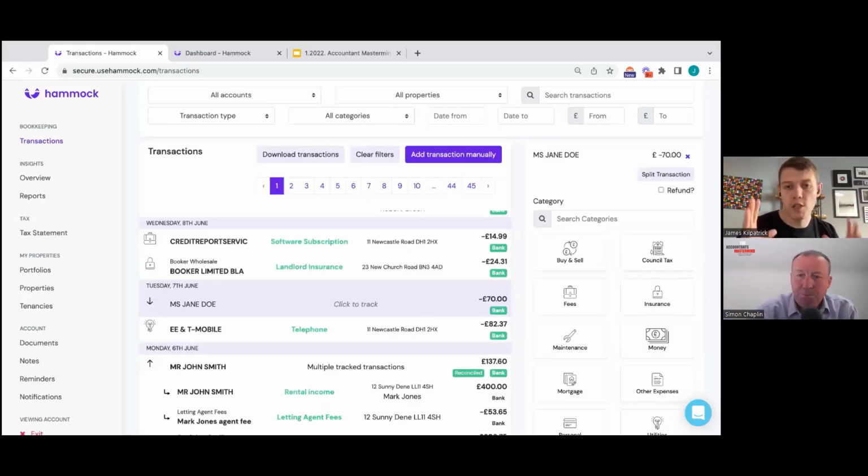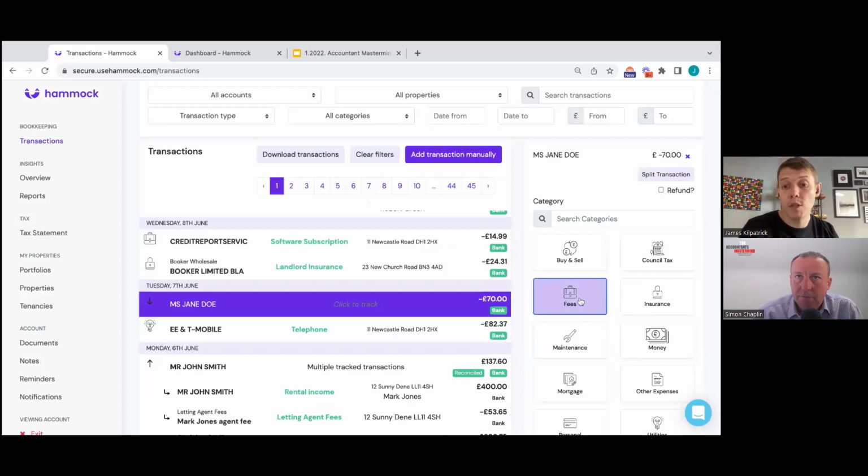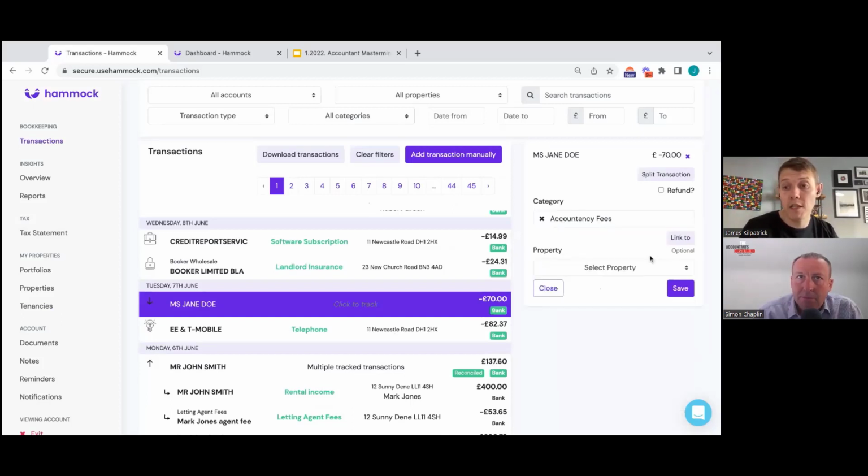So if all of your properties are just in one portfolio, or if you have an expense which is for your limited company or for your personal portfolio, then what you could do, you could go, right, that's my accountancy fees, and instead of linking to a property, you can switch this over and link it to a portfolio instead.